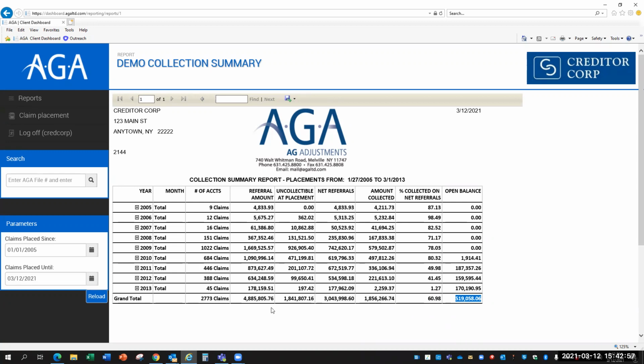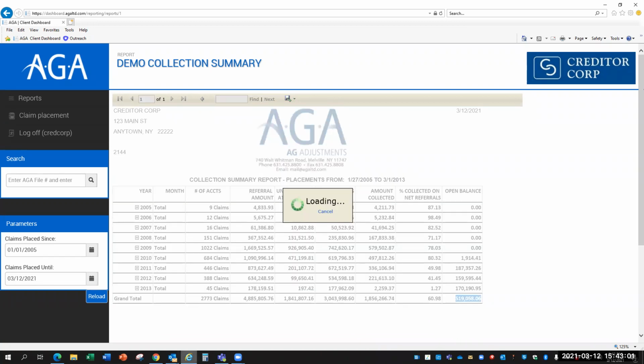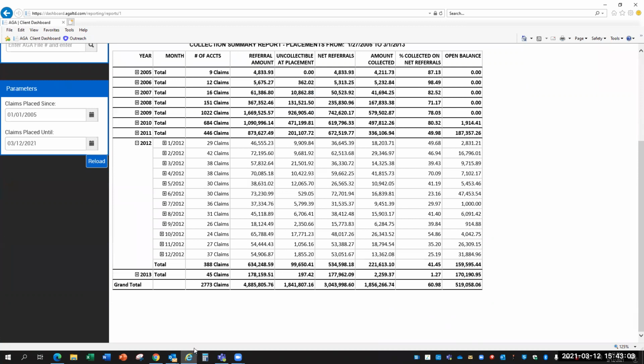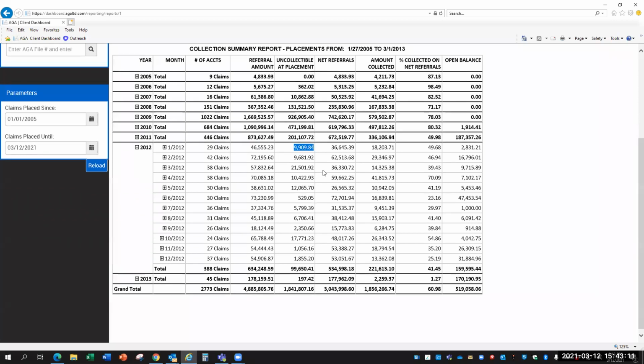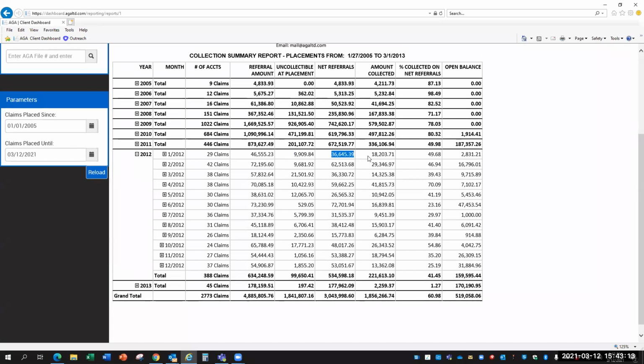Now, with this report, there are some other things that you can do. Let's say we wanted to drill into 2012. All I do is click the little plus sign, and now you're going to see a drop-down with each month listed and the number of files for each month, the gross or referral amount, the uncollectible placement amount, the net number, the amount of money that we collected for the month's placements, what the recovery rate was for that particular month's placements, and the open balance. And then you can even drill down to the next level and look at the files.